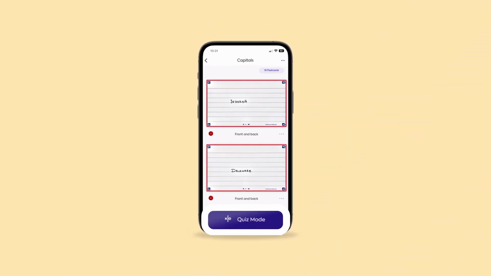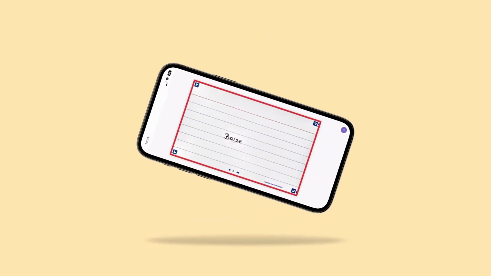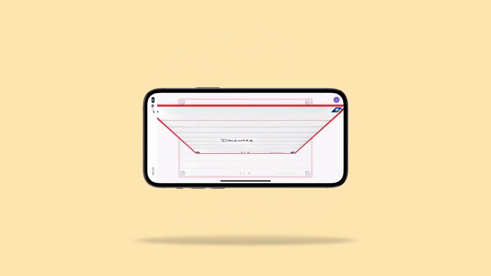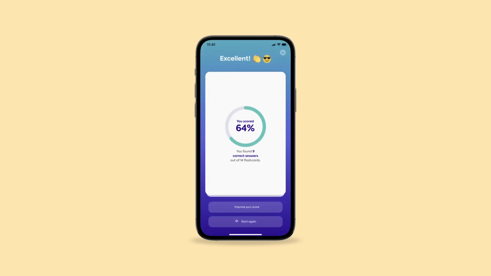And don't forget the quiz mode. Click on the quiz mode button to keep your knowledge fresh or to test yourself just before an exam. The quiz mode shows you all the flashcards in a deck just once. Once you've completed all the cards, SCRIBZEE tells you how many correct answers you found.